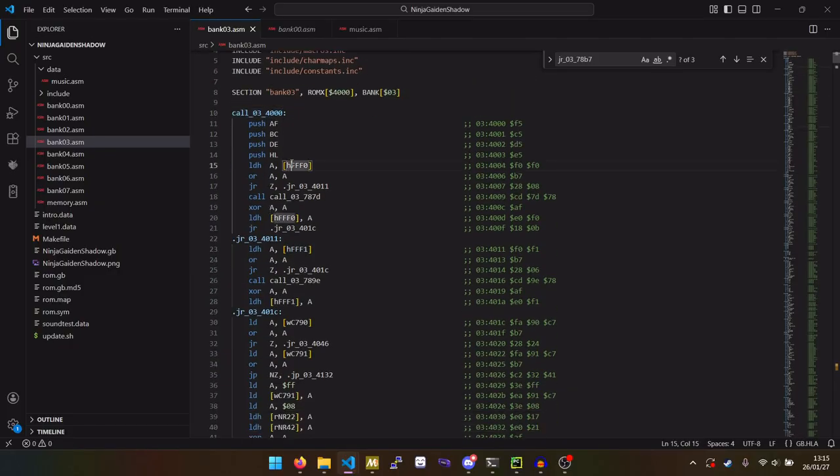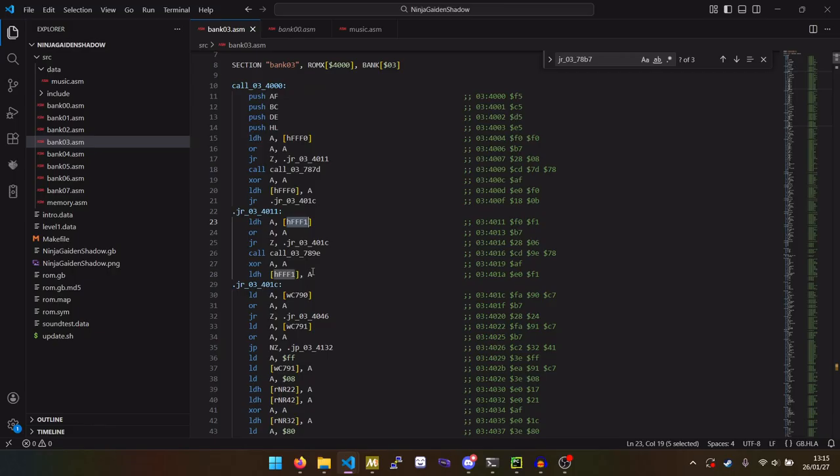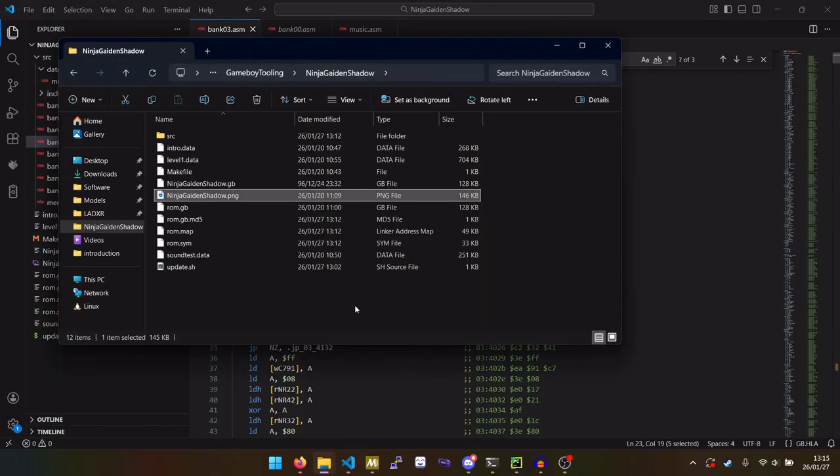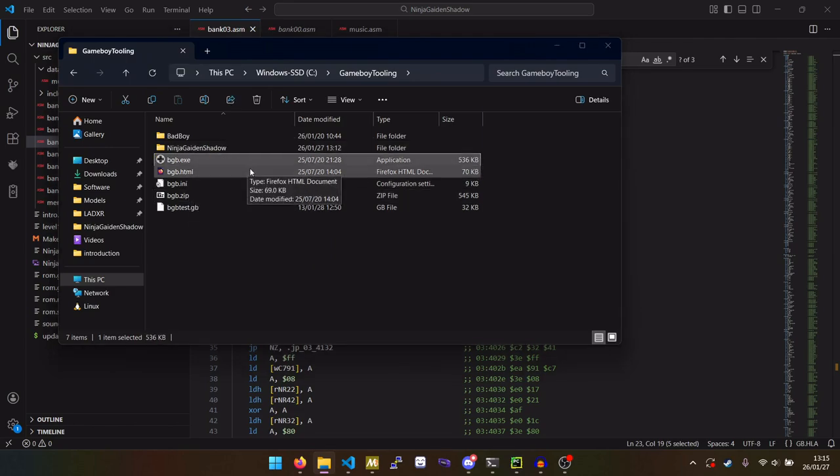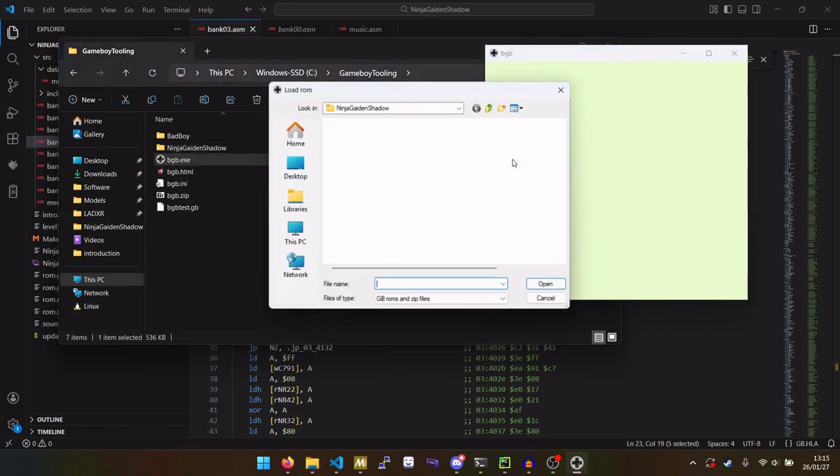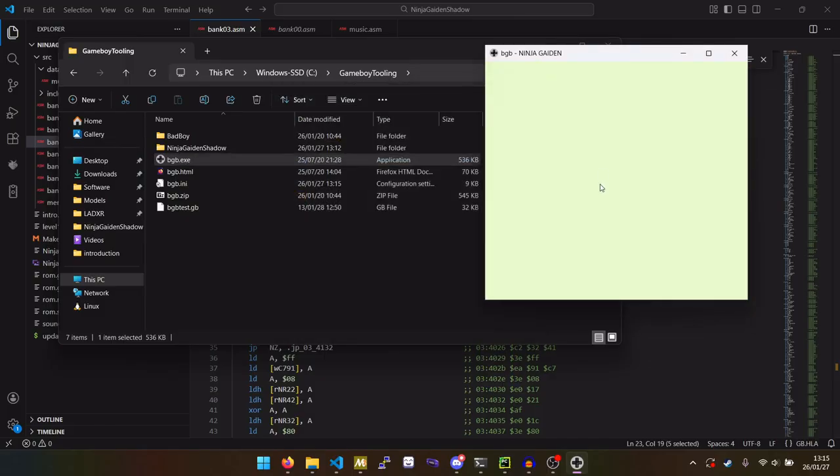Then here, if you want a new music track, start it. If you want a sound effect, play it. That's how this reads. And the easiest way to check that is just debugging in an emulator. So we run our emulator, load our ROM, get to the point where it plays sound.